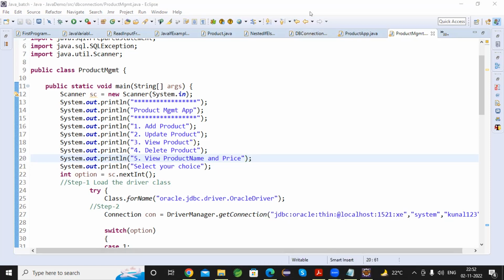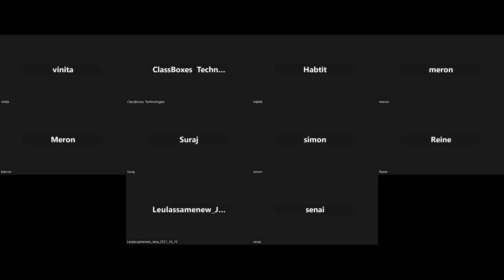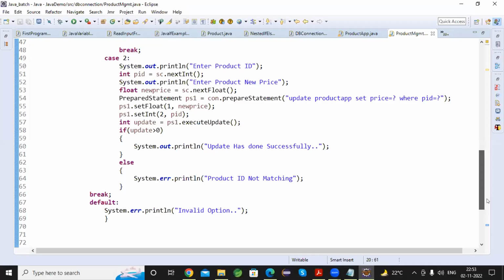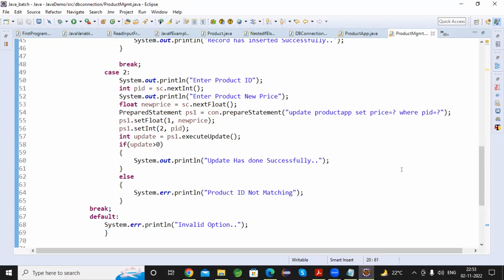Can you please just move your screen a little bit down? I want to see the second part. Yeah, sure. Thank you. It's clear. Yes.